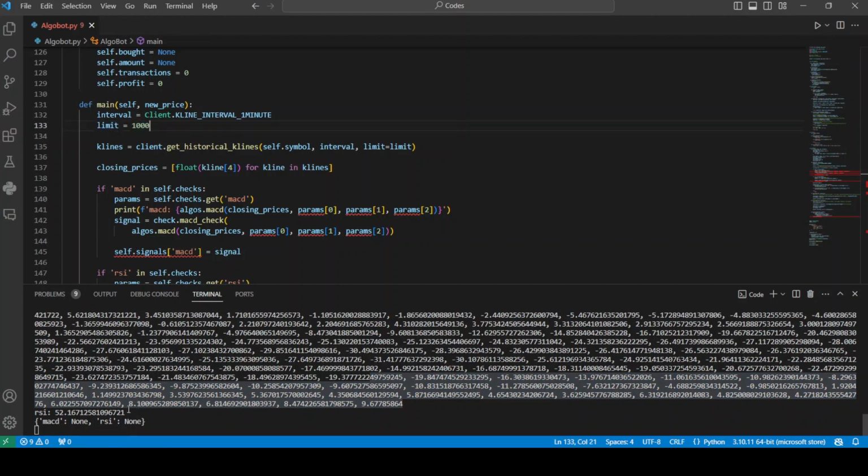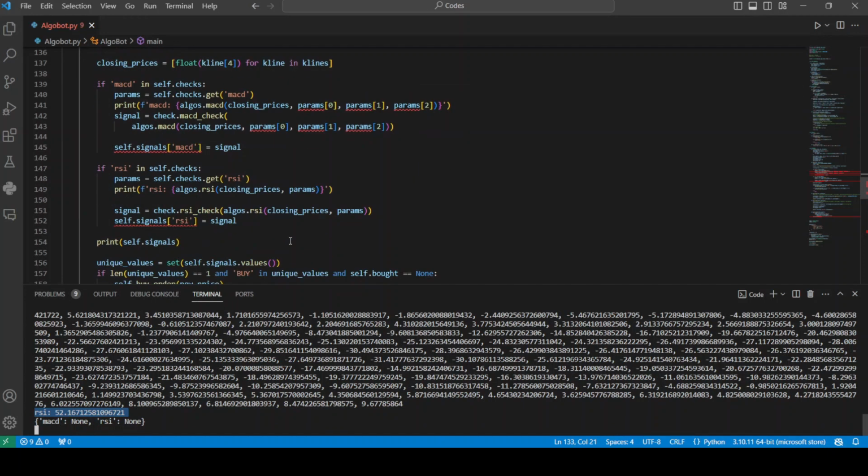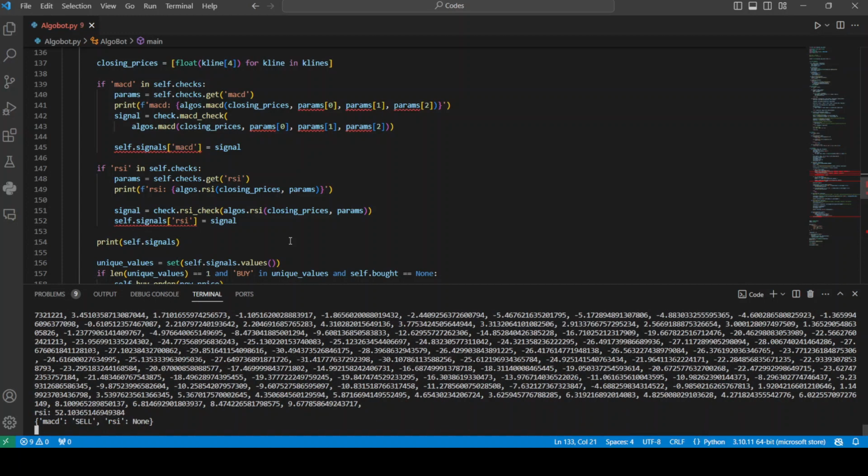And once again, you can see here that it also prints out the RSI value, which right now is actually 52.167. So once again, if this value is above 70 or if this value is below 30, that means that it will create overbought or oversold values. And as of right now, the MACD line actually says to sell, which means that the histogram actually just crossed 0. And once again, of course, the RSI would return none because this value here is neither above 70 nor below 30.